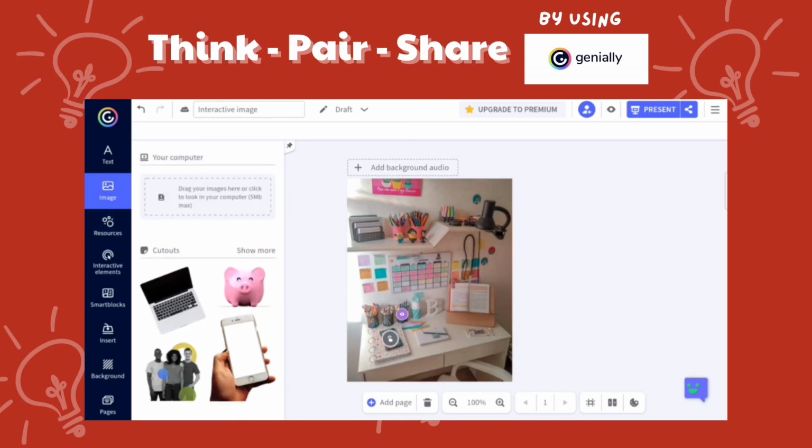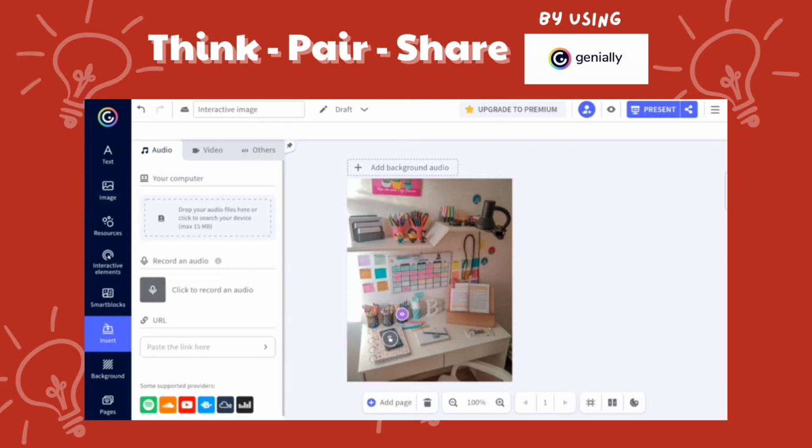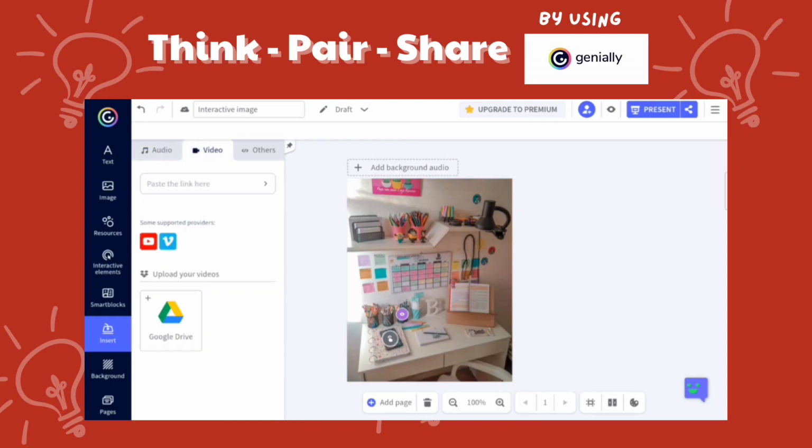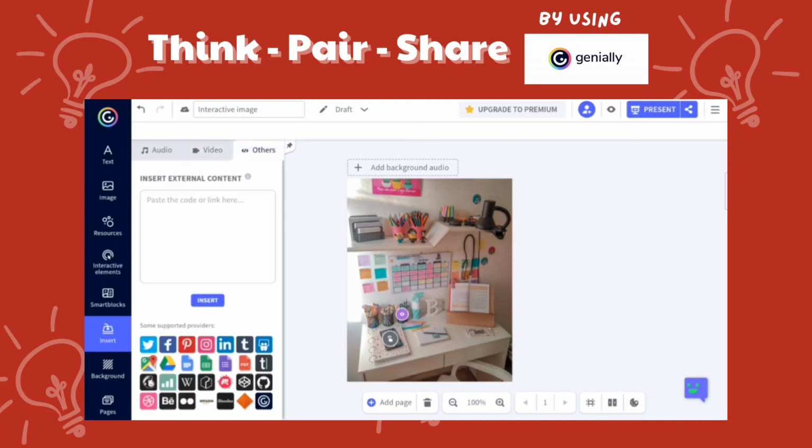Random images here. Click on insert. You can upload anything that you want from your local device or from the internet. You can even record your own voice here and put any educational videos from YouTube by pasting the URL link of the videos here.